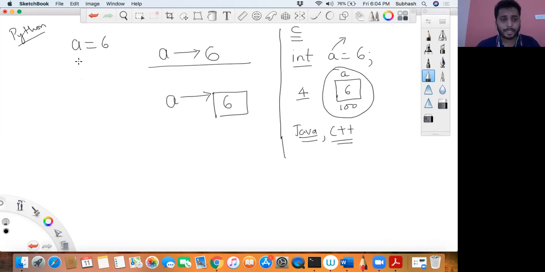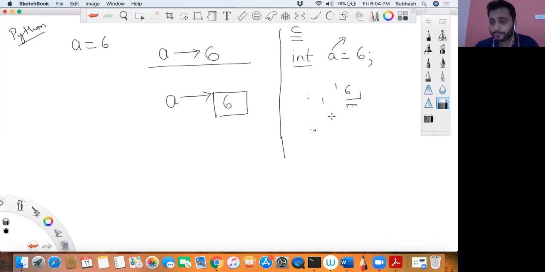Now, having said that, let me write it like this. In C language, if I say int a is equal to 6, there would be a memory allocation like this: a, 6 and the address 100. And then later, if I create one more variable, int k is equal to a, then you know what happens? A new memory location gets allocated, and the value of a gets stored into k.